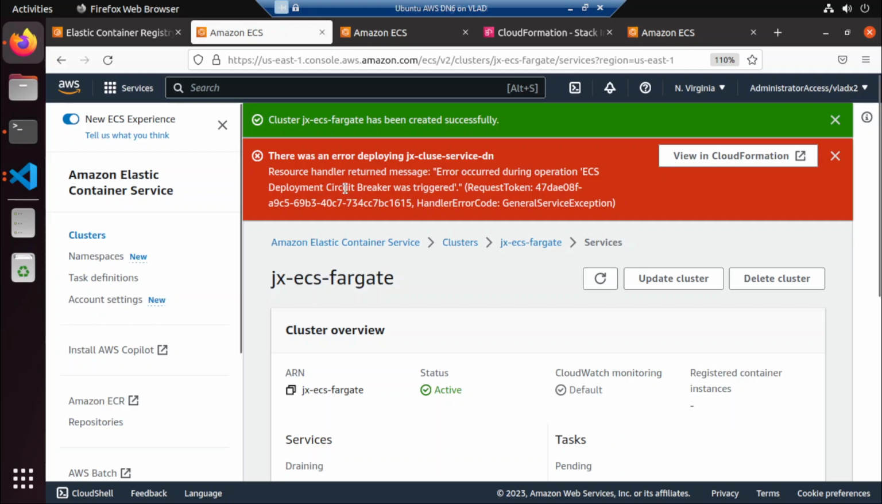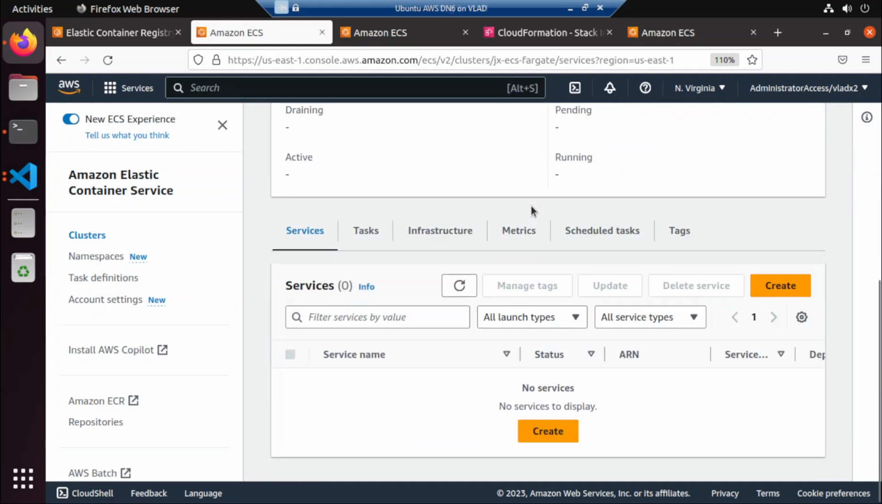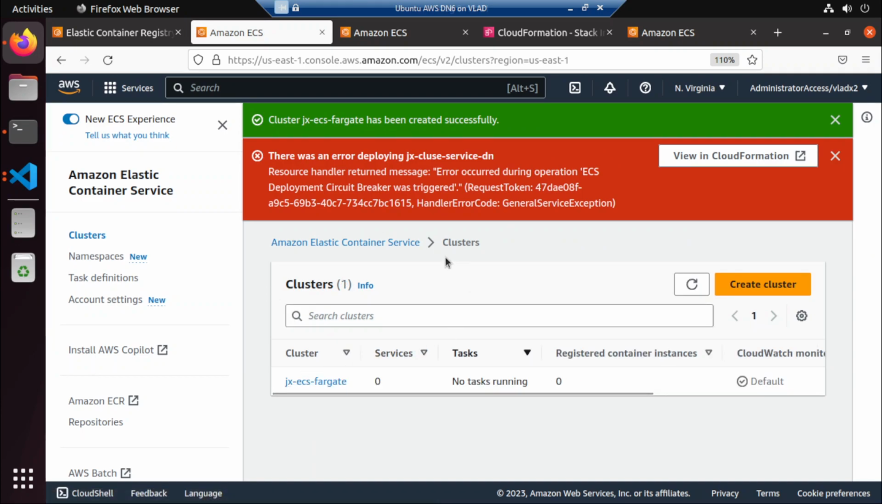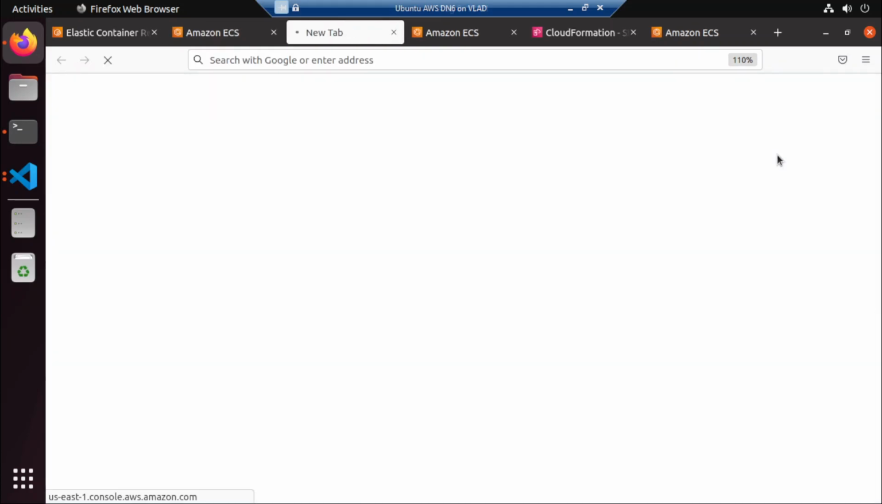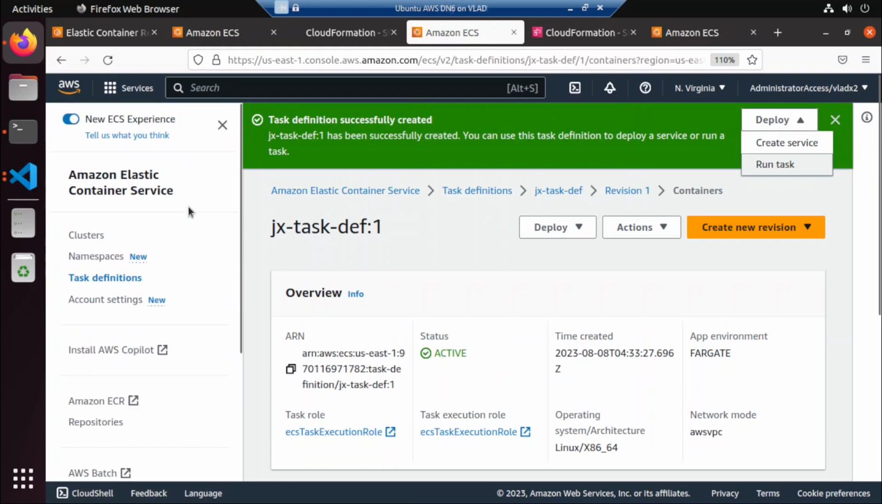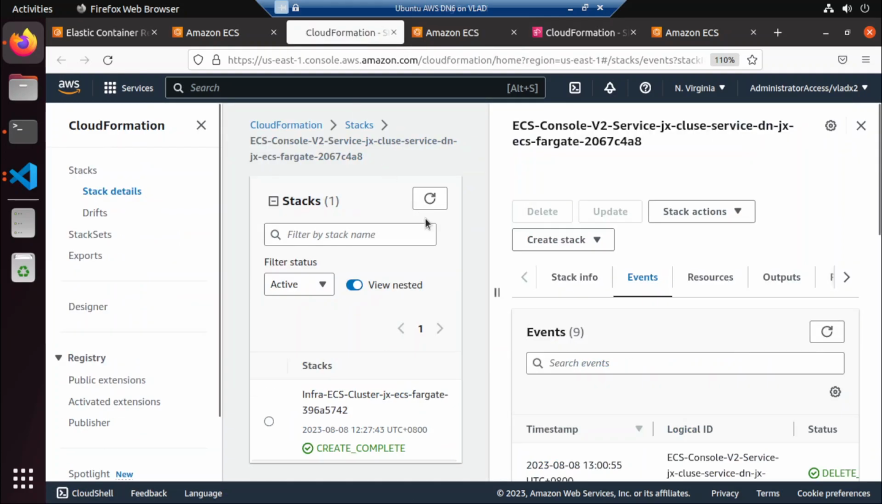Yeah, we're still having errors. ECS default circuit breaker was triggered, and general service exception. Let's just delete this for now. The cluster. Let's view the CloudFormation. What's going on? The container service, the task definition.